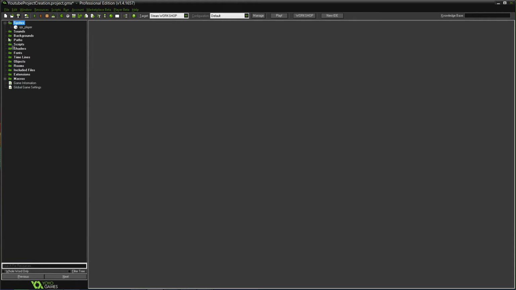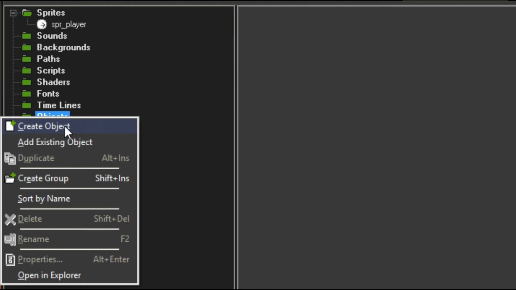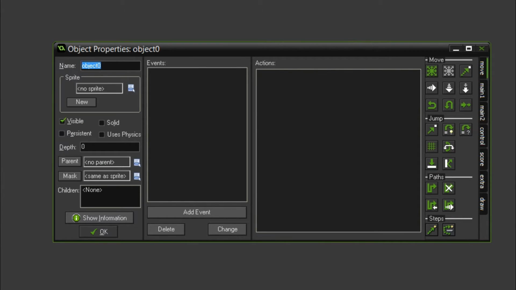Next thing we're going to do, guys, is we're going to create an object. With the object, you're going to want to do the same thing on the objects folder and say create object. Once you create the object, it'll pop up another window. You're going to want to name that object with a prefix of obj. That's another good one to use. For objects, just use obj underscore and then name it the same thing as your sprite so that you kind of have it similar. I named mine player, so name it player.